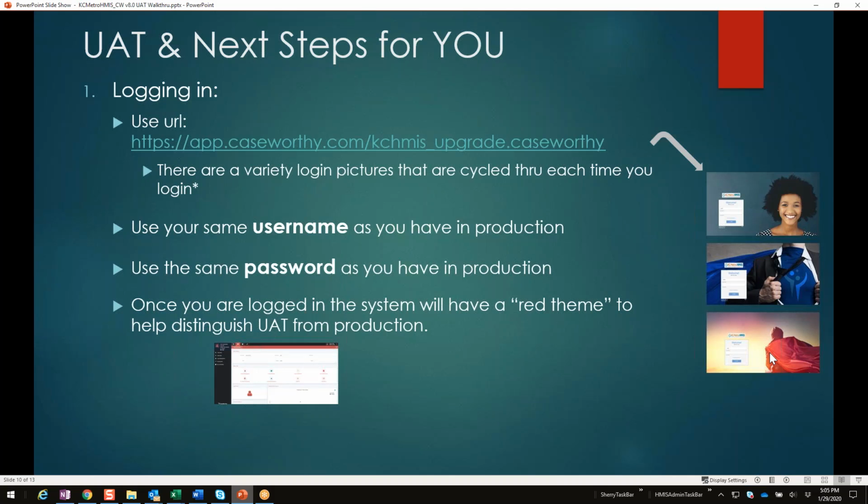Too bad that we can't customize these to our own pictures. We cannot. But it does make it look a little different, and that will make it very easy for you to distinguish between our production environment and the UAT environment. Once you're out on the UAT, use your same username and your same password to log in. Once you have logged in, another reminder that you're in the user acceptance testing environment is we've changed the theme to a red color when our production environment is blue.